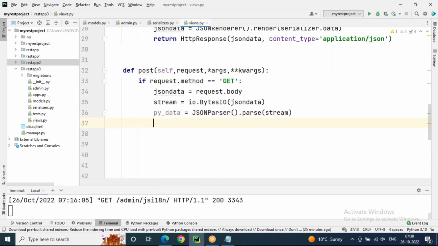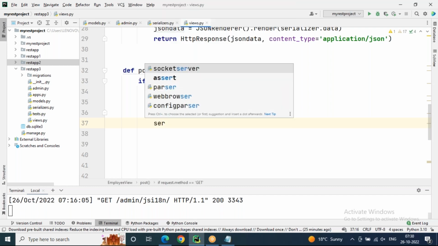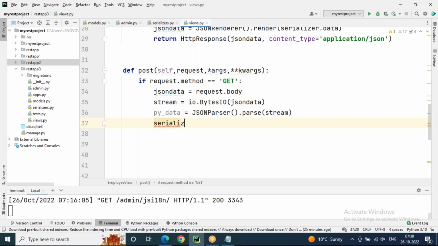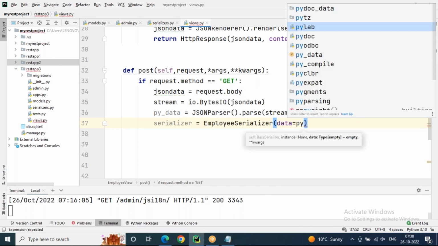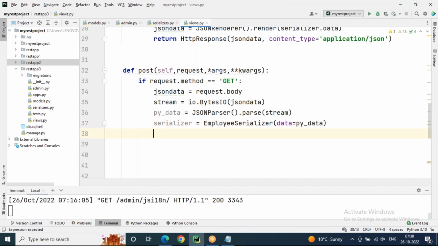After that, pydata. Then I take the serializer object: serializer equals EmployeeSerializer. To the EmployeeSerializer class I pass data equals pydata, because we are posting the data. Posting the data means we are supplying pydata, Python data type, from JSON data to Python data type to complex type. It has to be converted, for posting only. So the method equals POST.